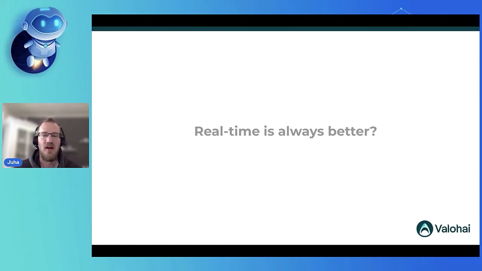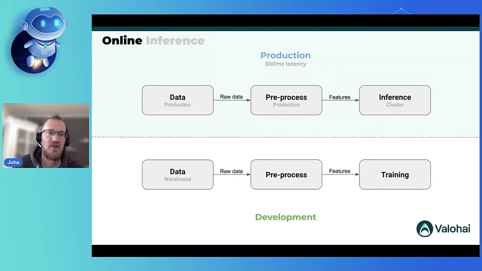It's quite enticing to think that real time is always better if you just look at the benefits. But I think it's not always better. Actually, I think the default should be the batch, the delayed, if you have this choice. And let's look at some arguments for batch or delayed.